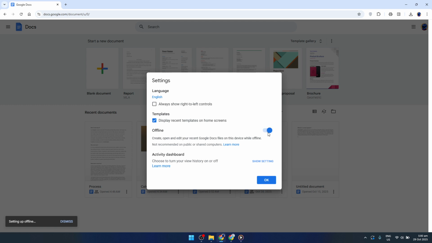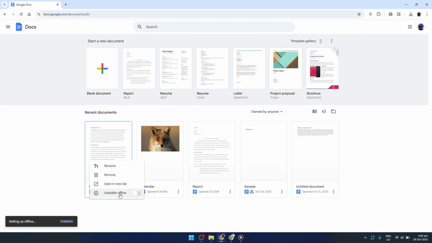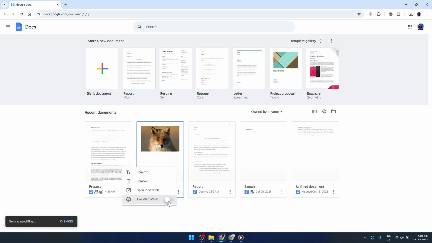Next, let's make sure specific files are accessible offline. This is particularly helpful for documents you know you'll need to work on. Navigate to the file you'd like to use, right-click on it, and toggle on the option that says Available Offline. When you do this, a little check mark will appear next to your file, indicating that it's ready to go offline. This preparation ensures that you won't be caught off guard when you're disconnected and need to access critical documents.